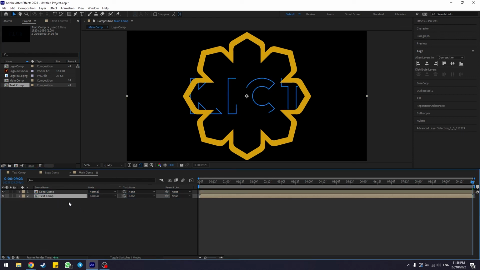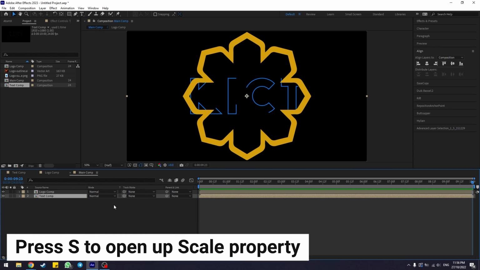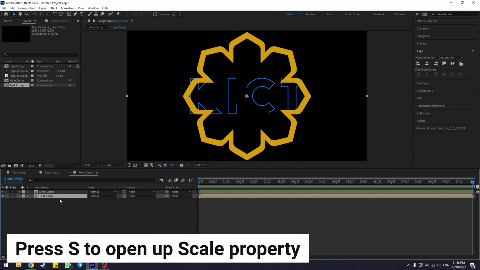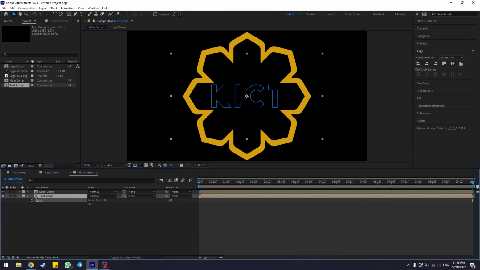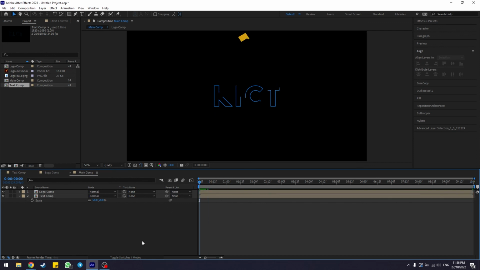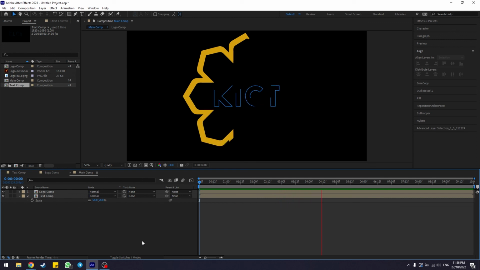Now, as usual, once you have this, simply just resize the text composition and the logo composition so they fit in together well. So just scale down. I'm hitting S on my keyboard to bring up the scale option, and just simply scale the text to the middle of the logo layer. Now, if you play this, this is what you will get, which is just the exact same as the sample video that I've given.